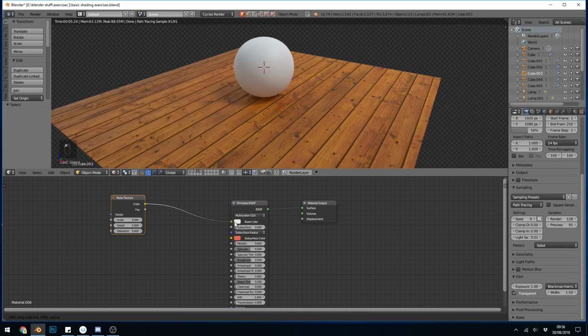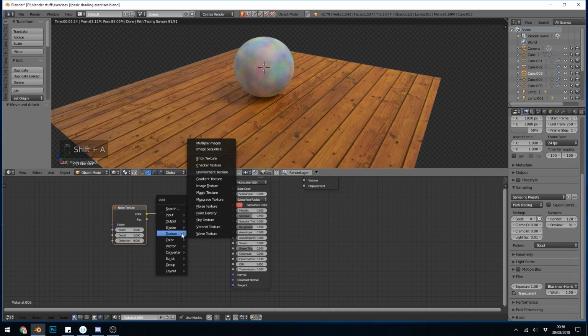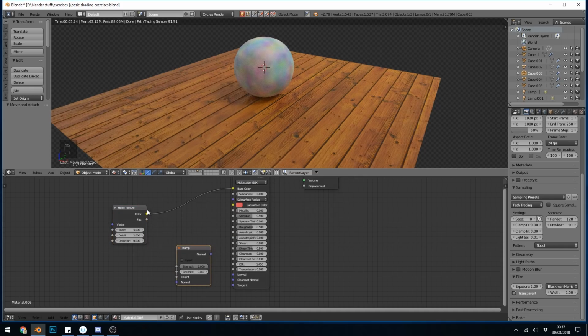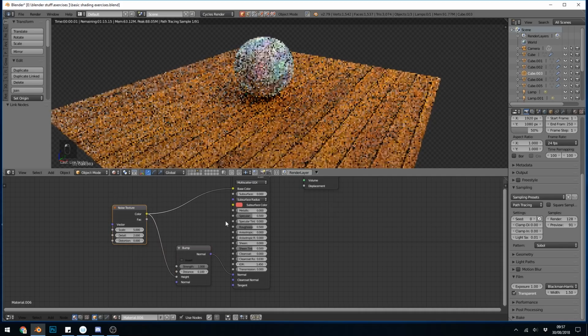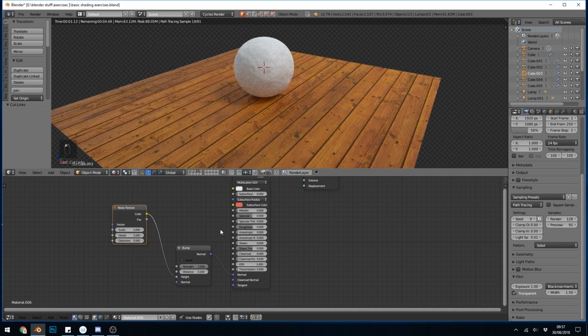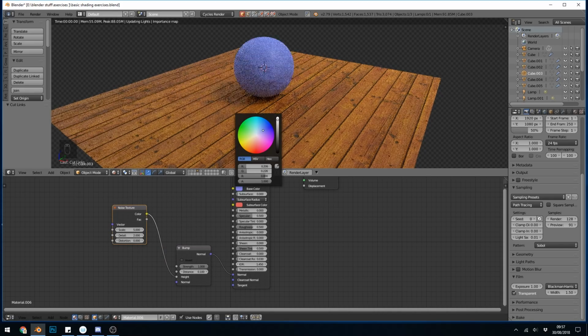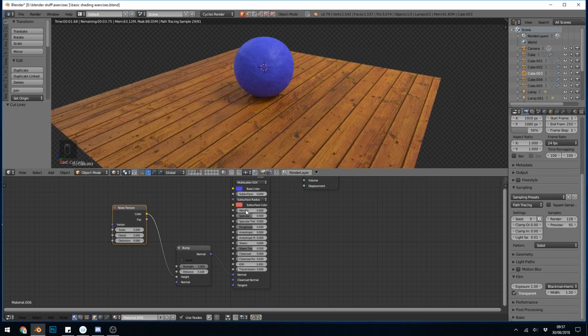Now let's see what that would look like. That's what the noise looks like, but I want it to go straight into my bump. So Shift A, vector, bump. And instead of into the color, I'll bring it into the height, then the normal to the normal, and I'll just cut that off with Control left click to create the little knife. There's my bump. I think mine was blue, maybe about there, and it was metallic as well.